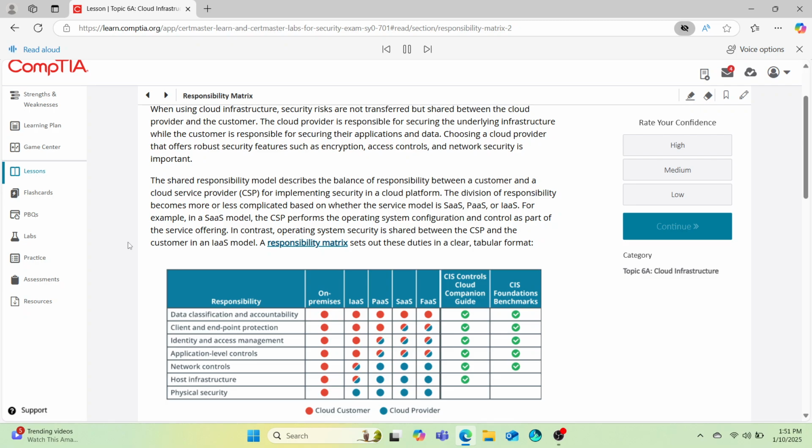CS Foundations Benchmarks, yes. Host infrastructure. Cloud customer for on-premises. Both cloud customer and cloud provider for IaaS. Cloud provider for PaaS, SaaS, and FOSS. CS Controls Cloud Companion Guide, yes. CS Foundations Benchmarks, no. Physical security. Cloud customer for on-premises. Cloud provider for IaaS, PaaS, SaaS, and FOSS. CS Controls Cloud Companion Guide, no. CS Foundations Benchmarks, no.